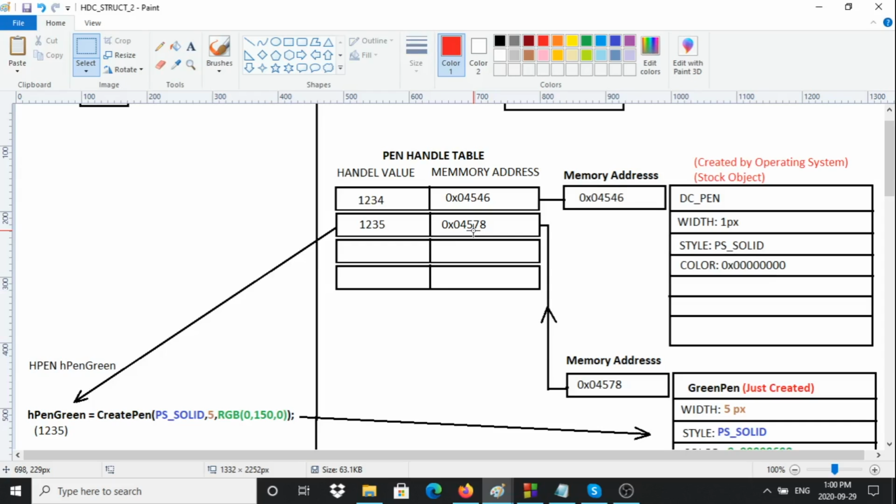Then that handle value that Windows assigns to the pen structure, to that memory address of that structure, is given back to you when the function returns. That way you can reference the pen that you just created. You can use that handle, which you can think of as a key, to reference the information in that pen structure, so you can use it in the future. So that's how they are linked.